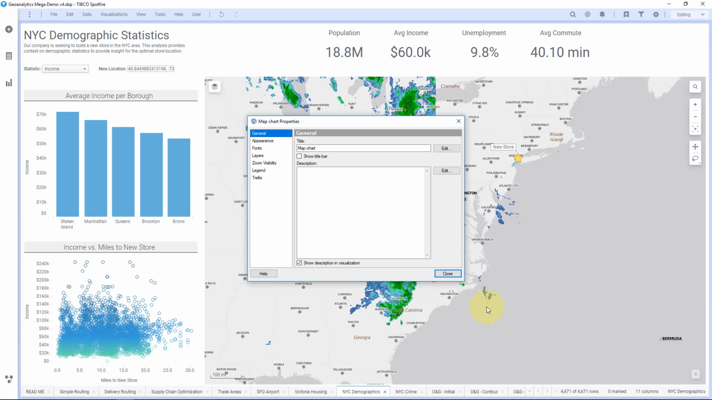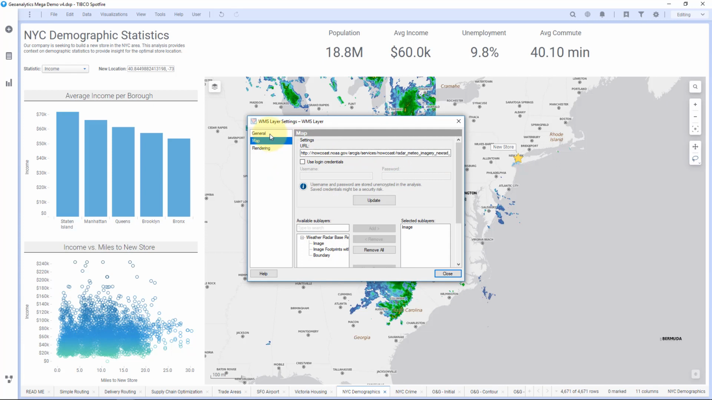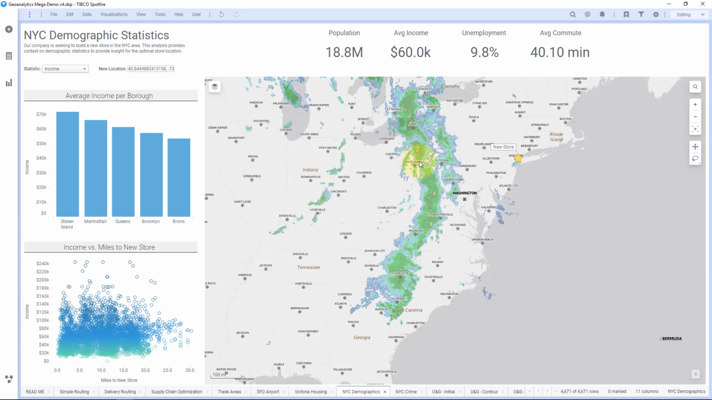With the TMS and WMS layers, you can also always change the transparency. That's just in the settings for the layer. You go to general and change the transparency if you'd like so that it doesn't really obstruct the other data you're trying to show. So that's a WMS layer for weather.